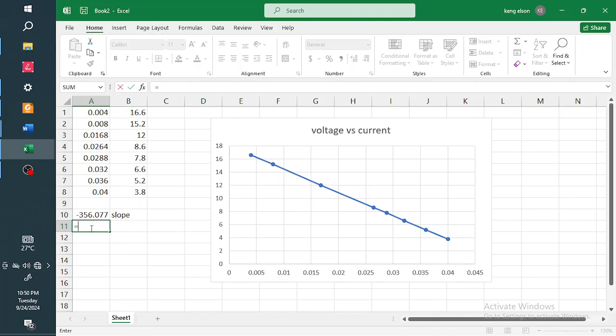Now for the intercept, you press equal to and type intercept, you open the parenthesis, you select the y-axis, comma, you also select the x-axis, you close and hit enter. So this is the intercept on the y-axis, that is 18.0280. That's a very good approximation, which means that even if you have 18, you are still correct. For the slope here it is minus 356, which means if you have even minus 357, you are still correct because this is more precise.